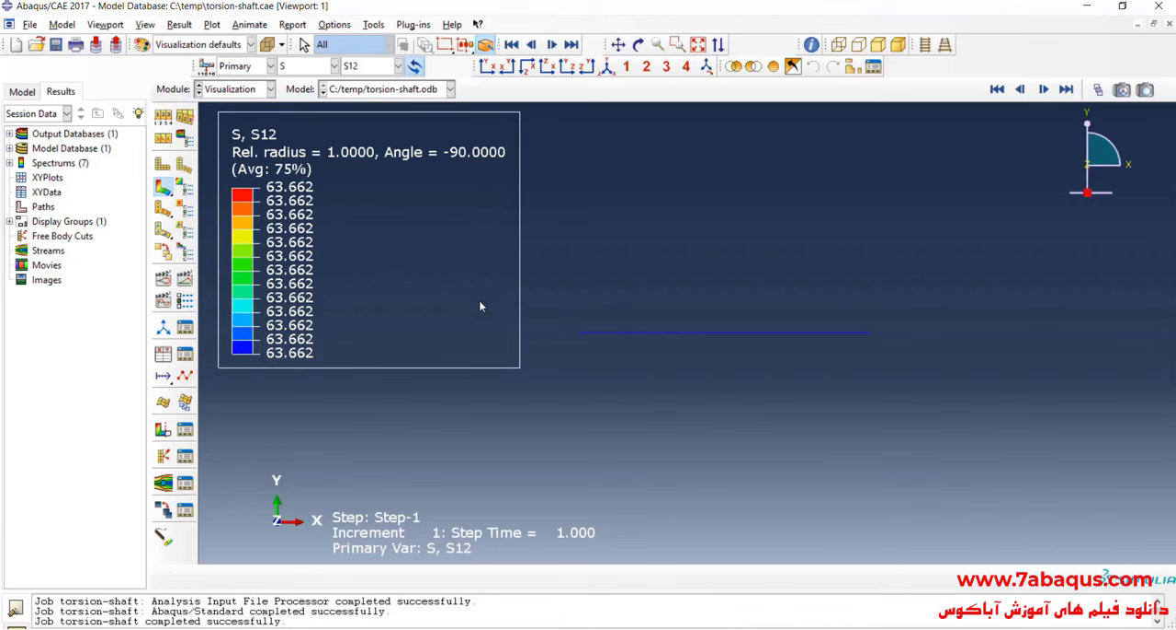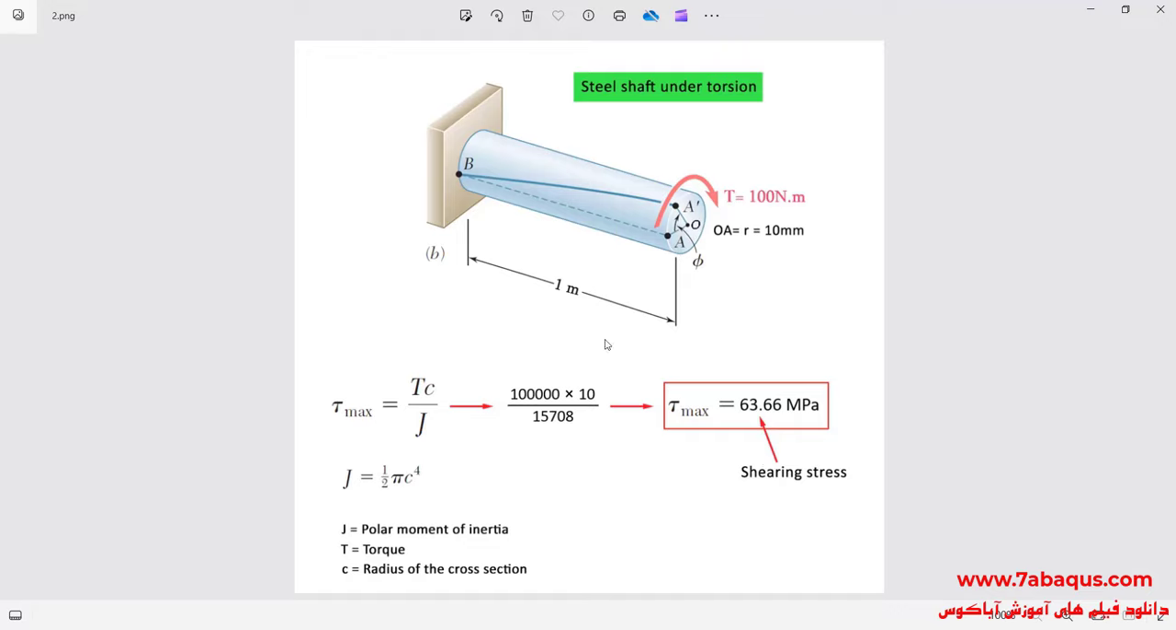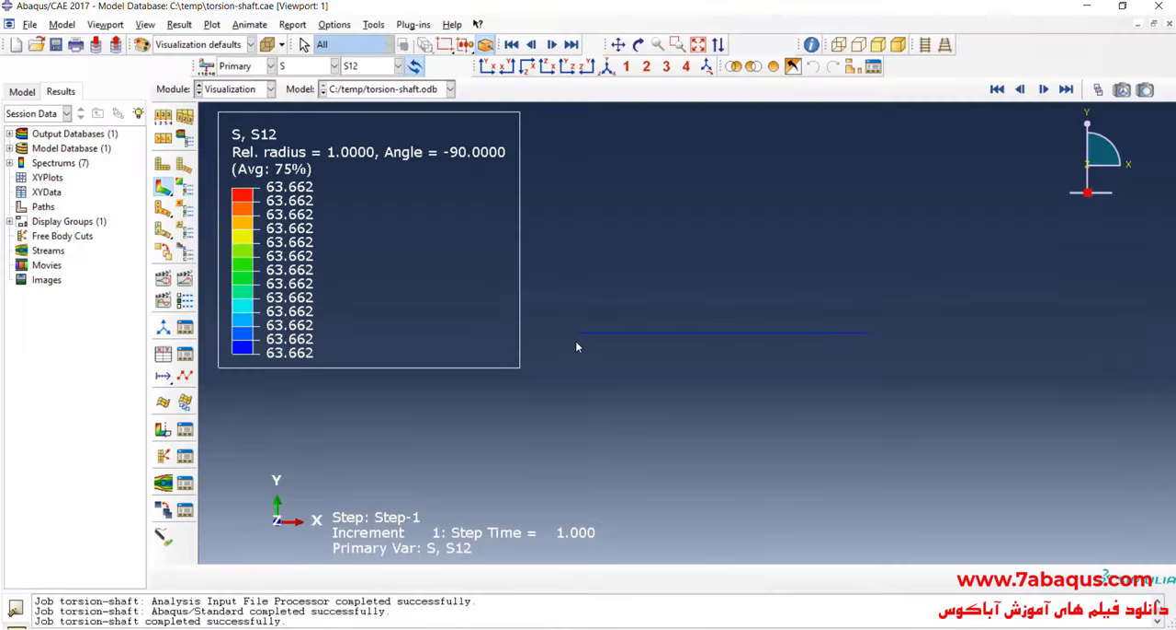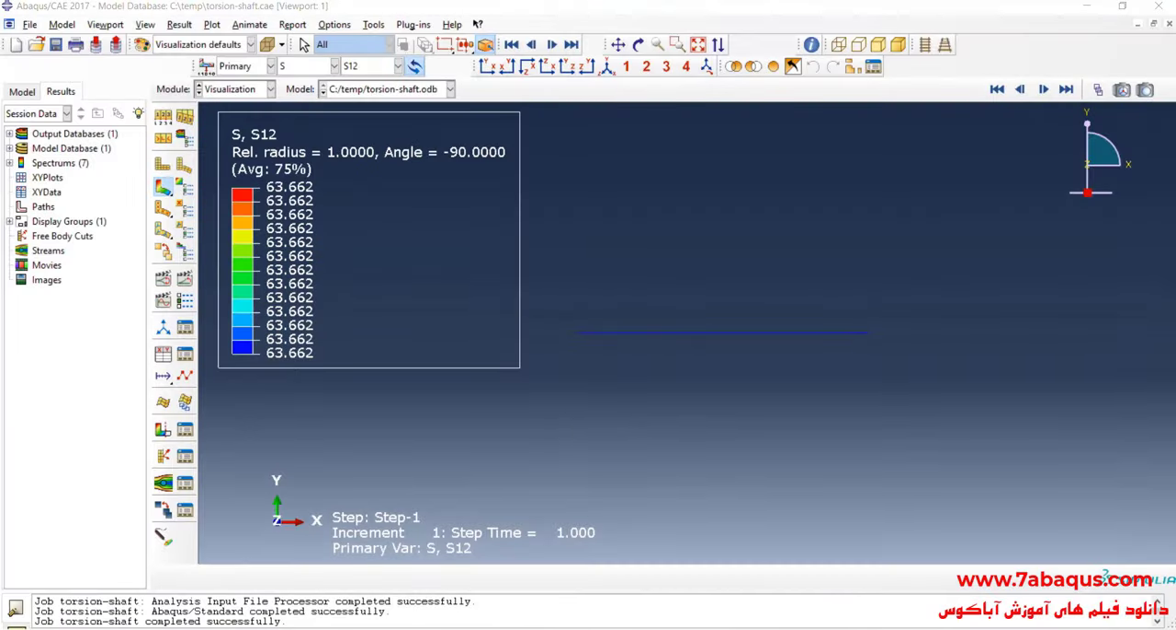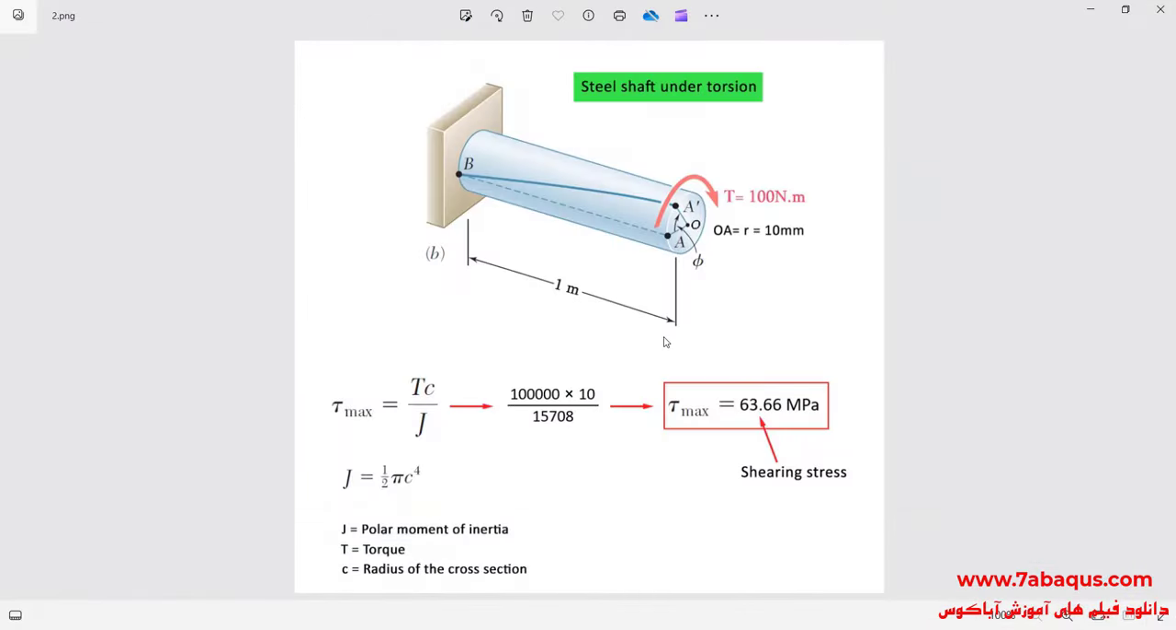As you observe, the results obtained from the Abaqus software is precisely similar to those gained by analytical solution. Actually, the shearing stress in both cases is equal to 63.66 megapascal. As it can be observed, the Abaqus software could calculate the shearing stress in the shaft with a high precision.